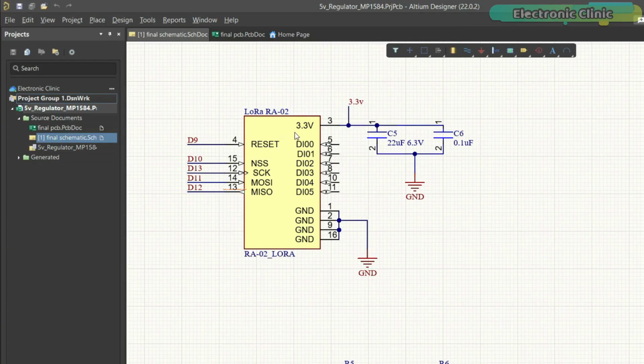This is the LoRa R8-02 433 MHz transceiver module, and its NSS, SCK, MOSI and MISO pins are connected to Arduino pins 10, 13, 11 and 12. The reset pin of the LoRa module is connected to the Arduino pin 9, and its 3.3V and ground pins are connected to the Arduino 3.3V and ground pins. And don't forget to add these 22 microfarad and 0.1 microfarad decoupling capacitors.